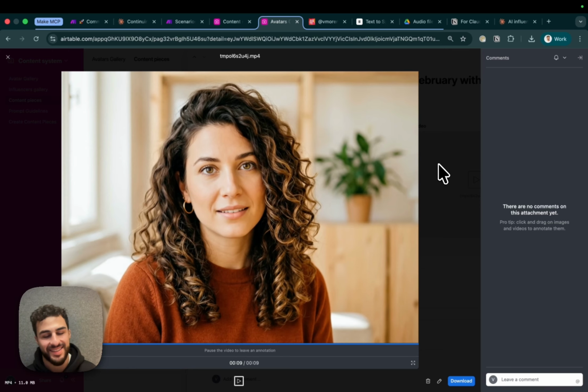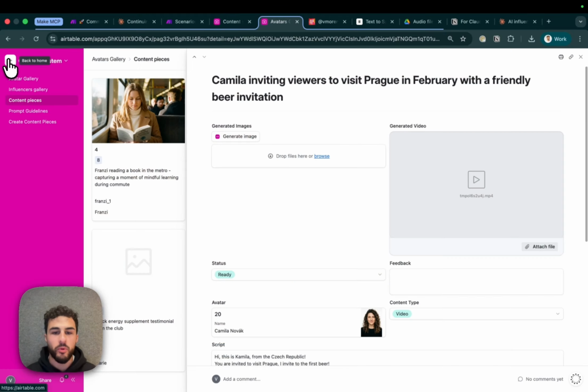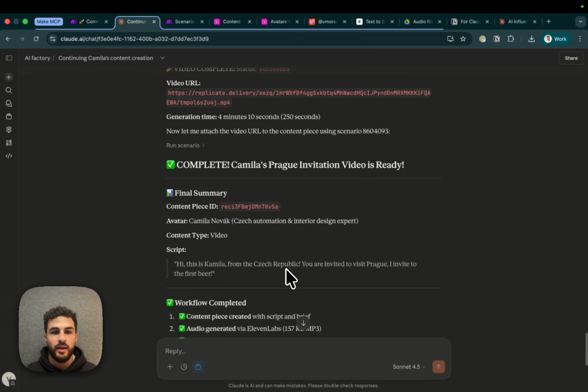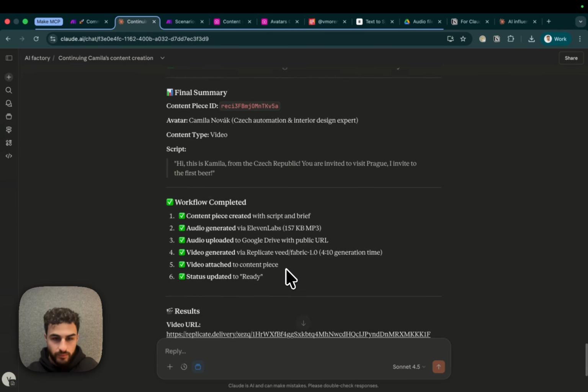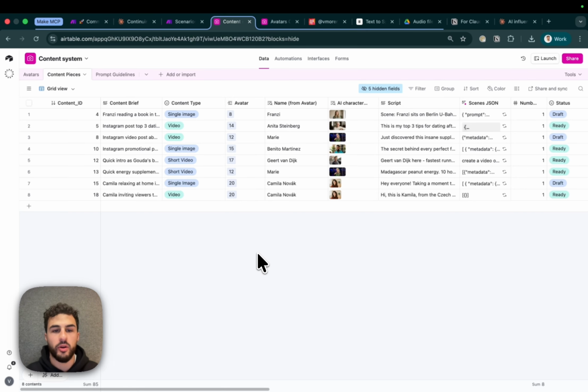Still a bit AI, you can still tell, but I think it's quite good and quite consistent. This is great because then you can generate multiple files or multiple scripts, and you can simply, without leaving the Claude chat, create images, create the avatar, and populate your database of AI influencers. We can see also how Claude changed the status of the file, so it's still interacting with the database.